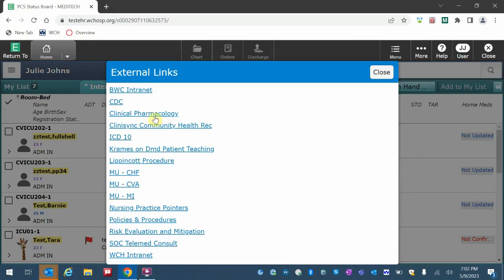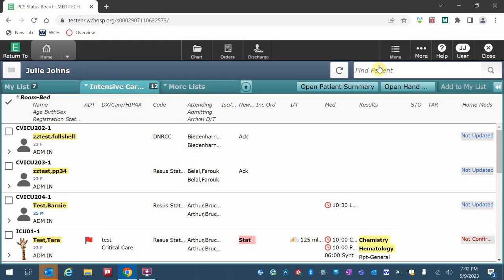So if you need to go to clinical pharmacology, if you need to get a Crames discharge sheet for one of your patients, if you want to look up lip and cot procedure, any policies and policy stat, if you want to just go right to the intranet, just a lot of different options here that will take you right to that. And once you're done looking at that screen, it'll allow you to go right back to where you're at and you won't have to log back into MediTech.